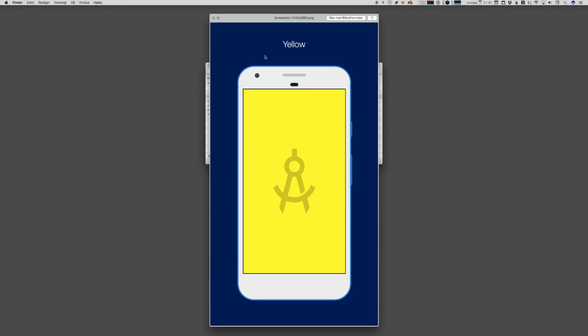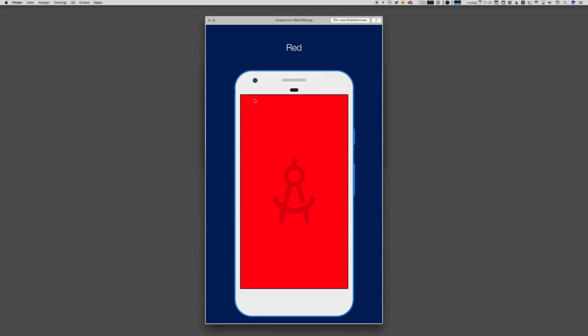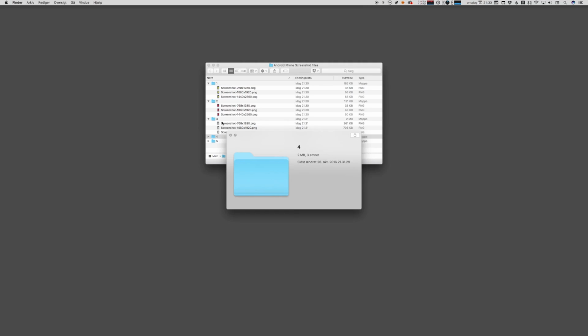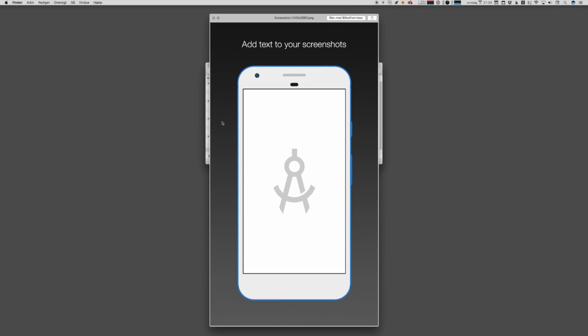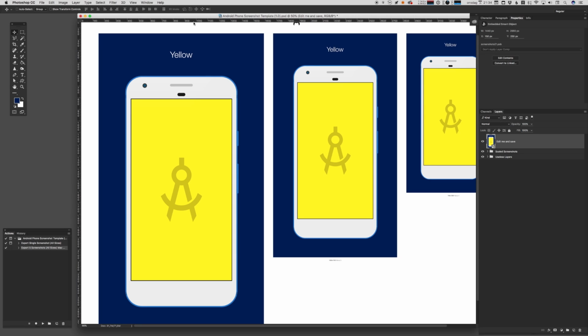This is the first screenshot, the yellow one we made. This is the second screenshot, the red one we made. And the third and the fourth and the fifth. We didn't actually make any changes to those, but they're still here. And if you don't need them, you can delete them. So that is how you use the Android Phone screenshot template. It is a really useful tool that will save you a ton of time when you go through that very time-consuming part of the project, which is creating screenshots for your app.